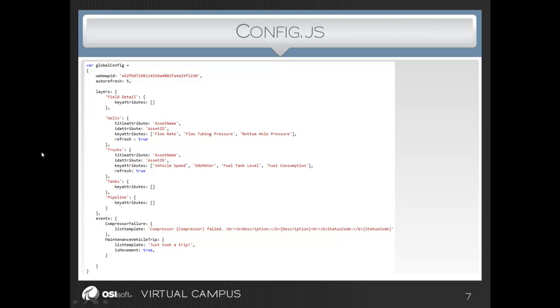So taking a look at the configuration file, first of all, we specify a web map ID. This is a unique ID of a web map configured in ArcGIS Online that you want to use in your client. Then we have an auto refresh attribute, which specifies in seconds the interval between refreshing the different layers on a map.